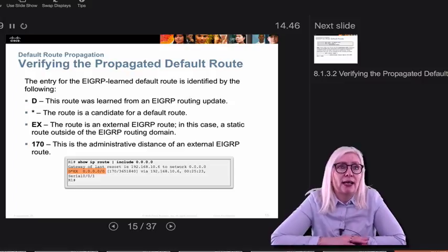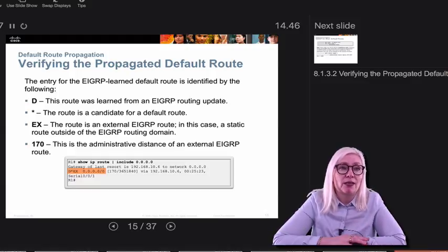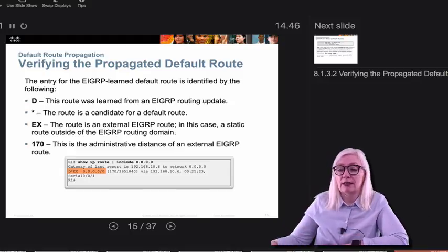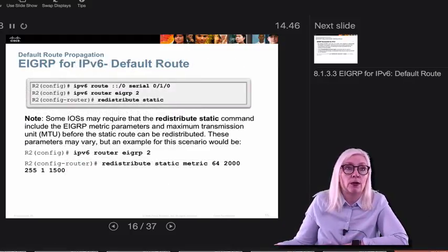And we can see that if we have an external route or a static route by the EX in the routing table. This means that this is a route that has been redistributed through EIGRP. And we can see also that the administrative distance here is 170 for an external EIGRP route.